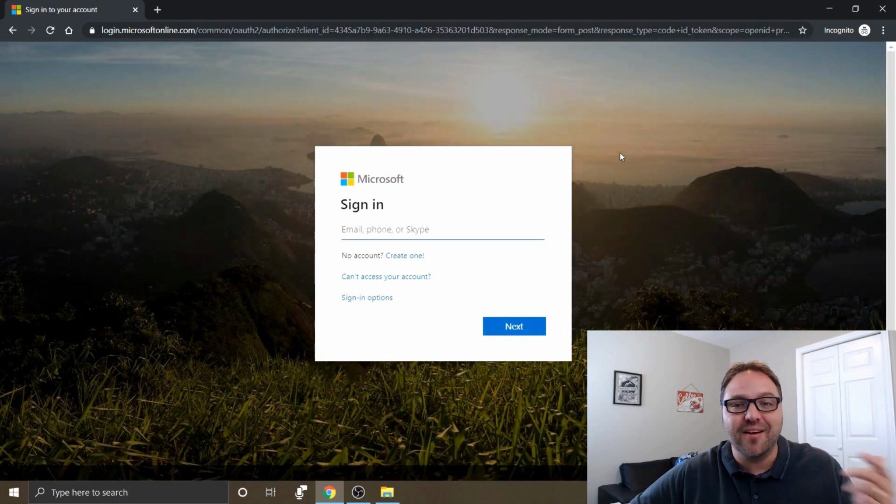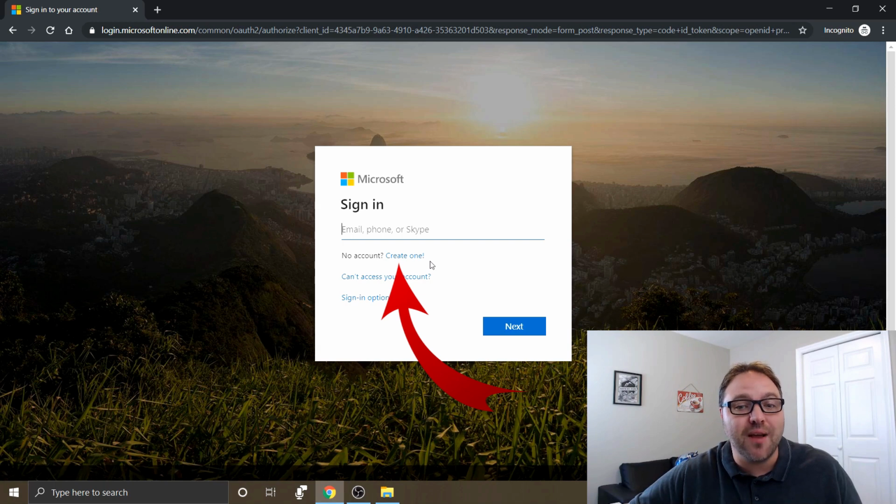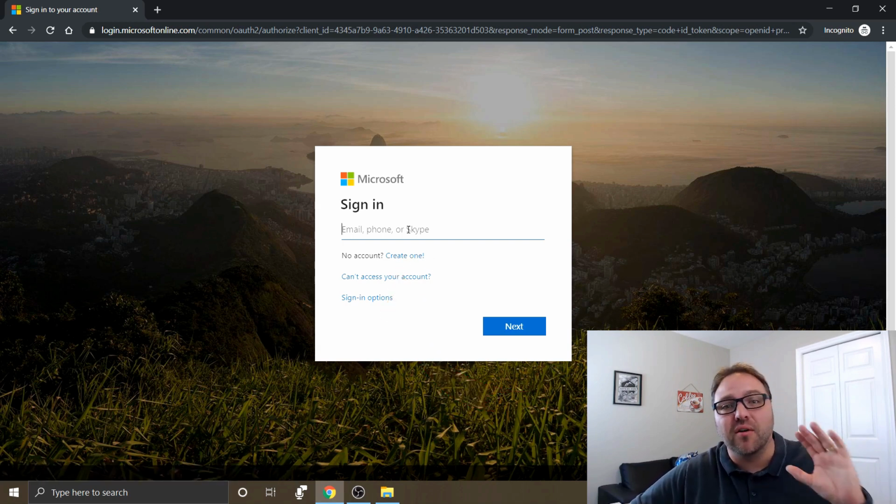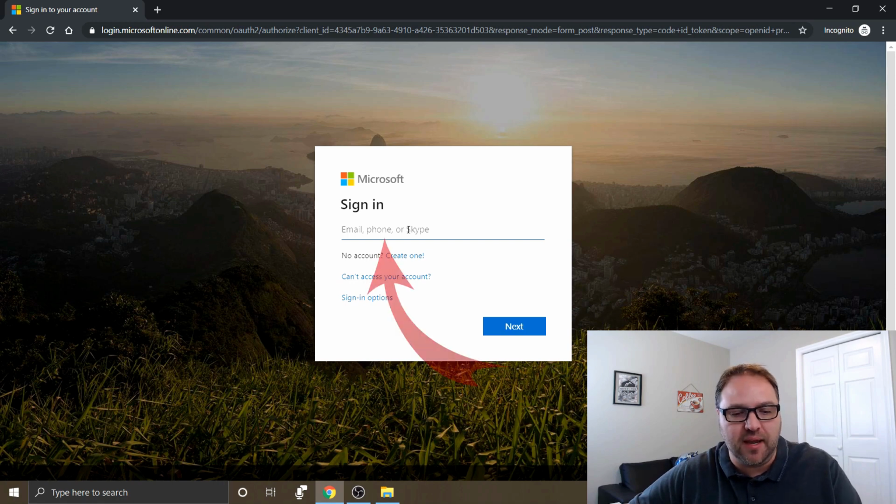And now you might be saying, I don't have an account for Microsoft. Well, no problem. It is totally free. You can just click here. It says no account, create one if you want to create an account. But if you do have a Hotmail account, an Outlook account, or a Skype account, you can just go ahead and type that in right here.